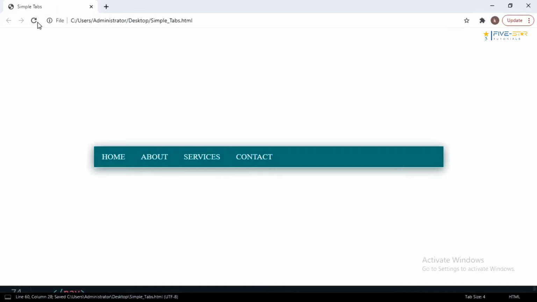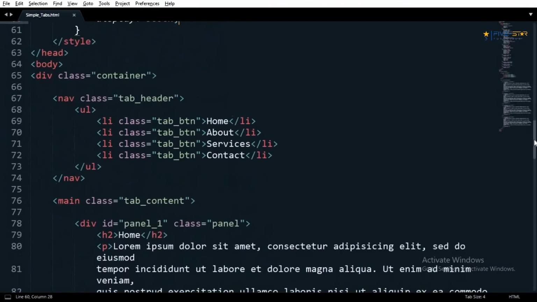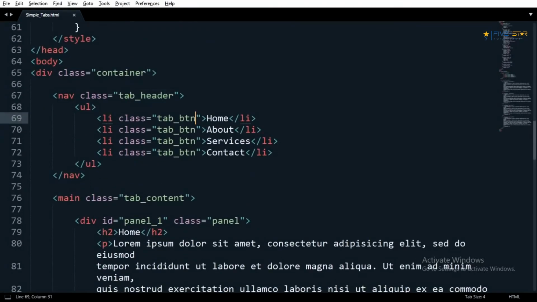Now let's save this and refresh the browser and you can see nothing has been changed. It is because we have not added the active class in the HTML code. So let's go back to the code editor and add an active class to the first list item and the first div element inside the top content class. Now inside the top header class, we will add an active class to the first list item and inside the top content class, we will add an active class to the first div element.